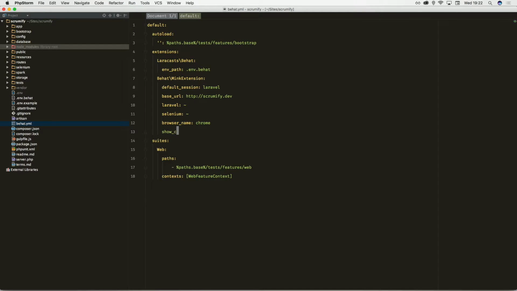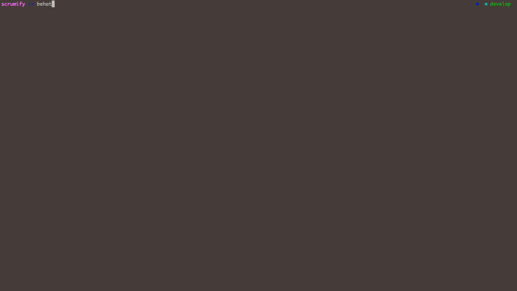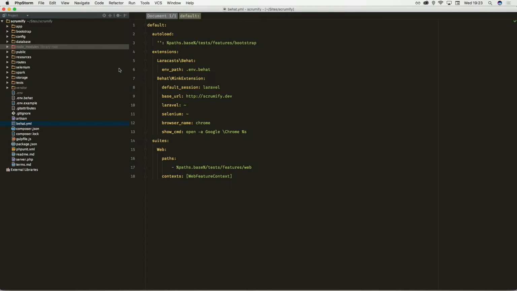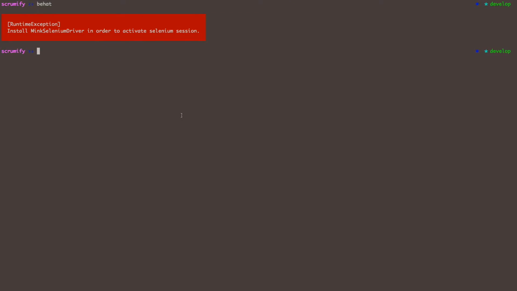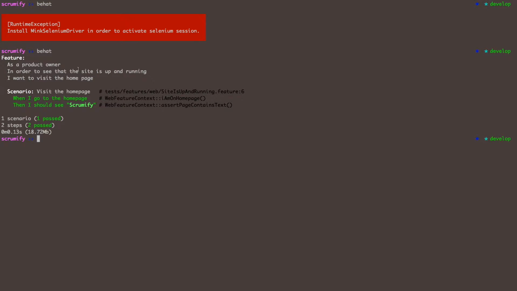And the show command: in the case of Mac, we need to provide the command to open it, Google Chrome, and the params that we want to pass to it. So let's see if Behat still works. It needs the Mink Selenium driver in order to activate a Selenium session. Install Mink Selenium driver. Okay, let's see. Selenium is installed. Oh, sorry, Selenium 2. Let's see. Yeah, it still works.